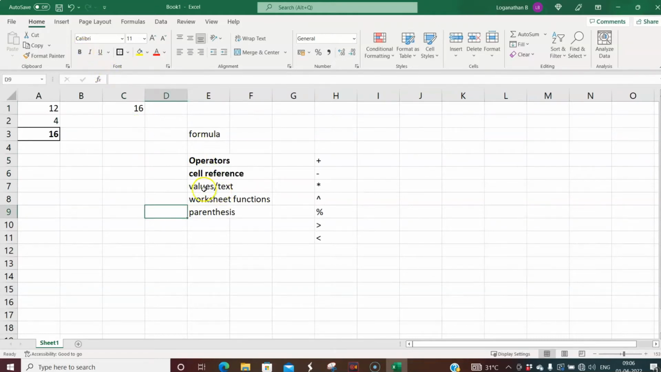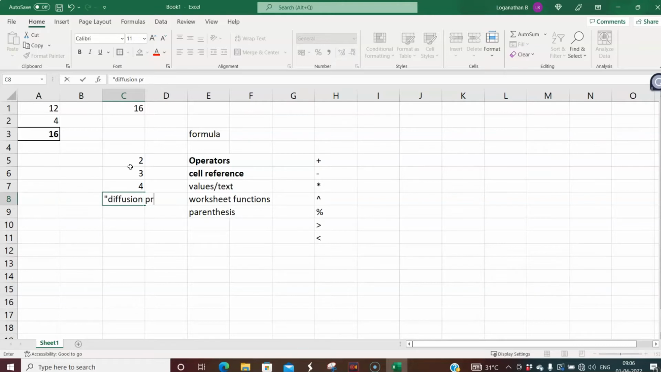Next, the values and text. Here we have already entered the value, and text is what we normally enter as well. In value you can type 2, 3, 4, right? Text is represented as a string, so within double quotes, suppose I put the diffusion process, it will show the text as a string. Then we will be familiar with the worksheet functions.